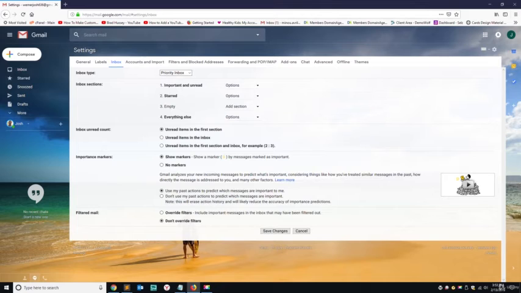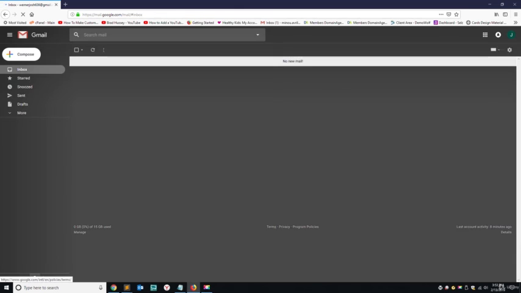And then filter. Filtered mail. Override filters include important messages in the inbox. We don't need to do that, so we're going to keep that checked as don't override filters. So I'm going to save the changes. And we have set up priority inbox.